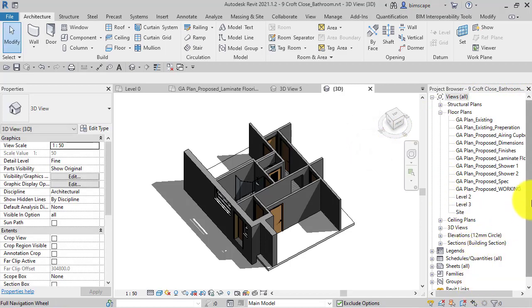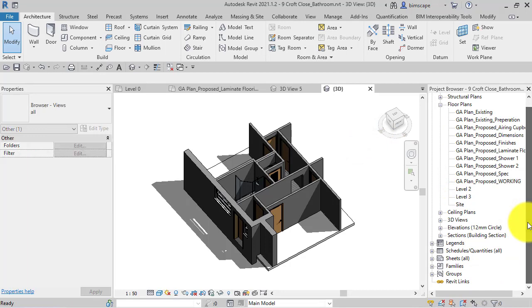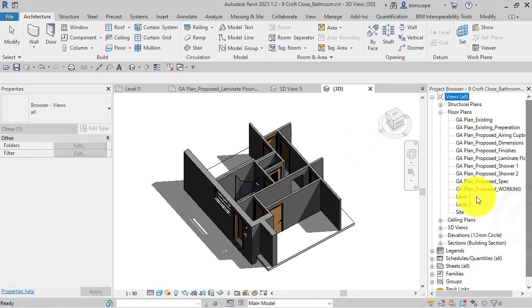Most of you will be used to working with the default project browser organization. So along the lines that you see here, so all your floor plans put together, 3D views, ceiling plans, etc. So that is just the default organization, but you are free to choose one of the standard organizations that come out of the box from Autodesk, or you can create your own complete bespoke browser organization.